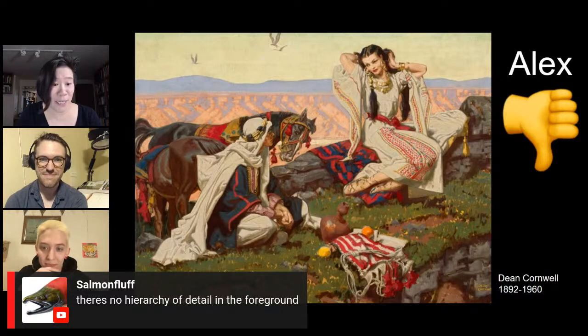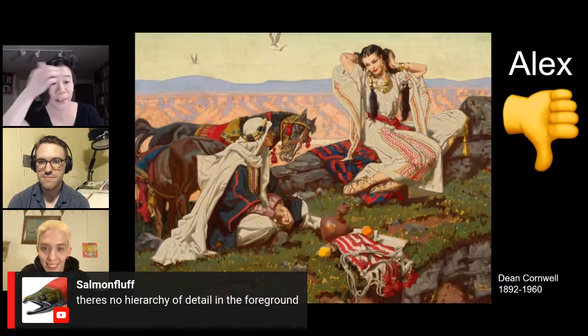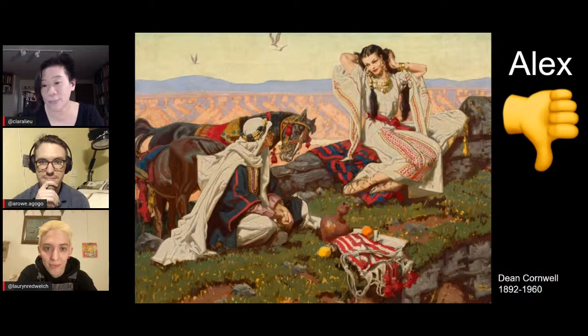Well, Salmon Fluff makes a good point. There's no hierarchy of detail in the foreground. Exactly. Everything just mushes together. You cannot figure out where the heck he wants us to look in the painting. So this is great. Seems like a lot of people agree with us on this one.